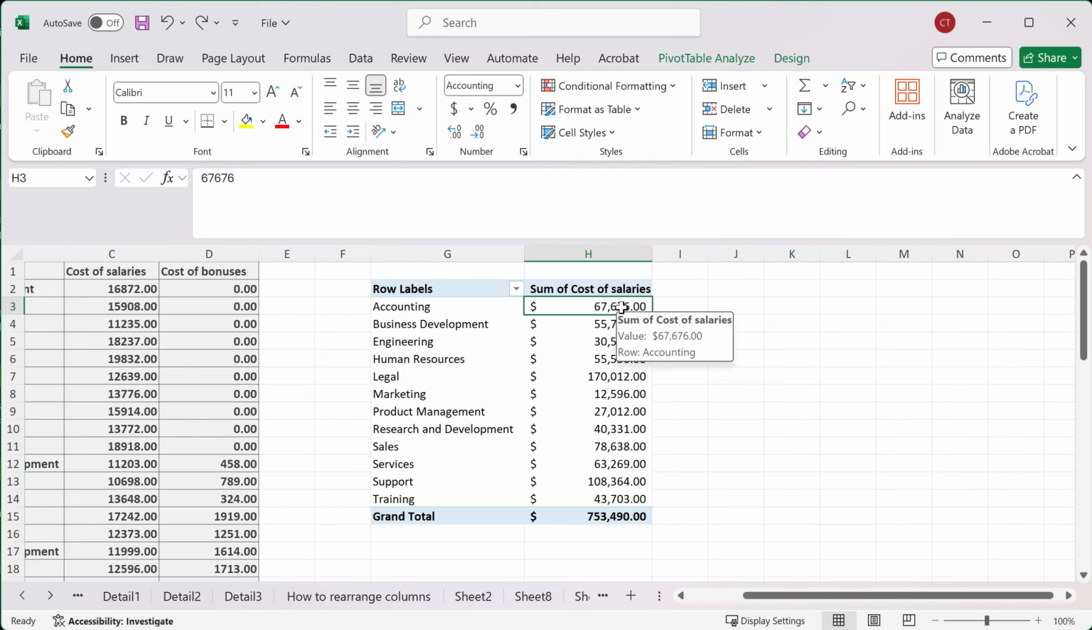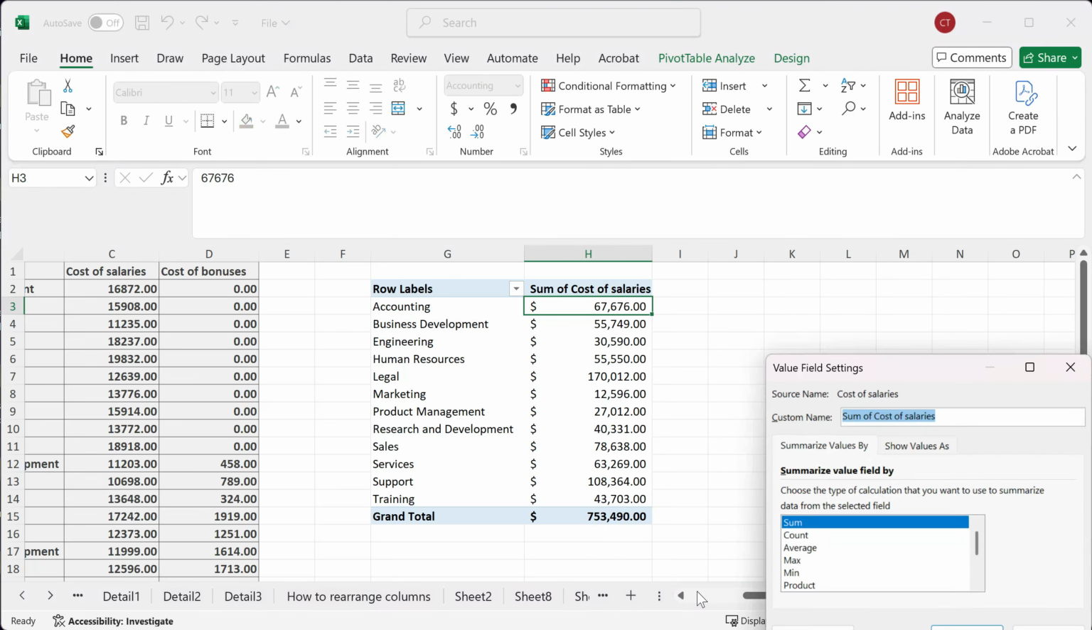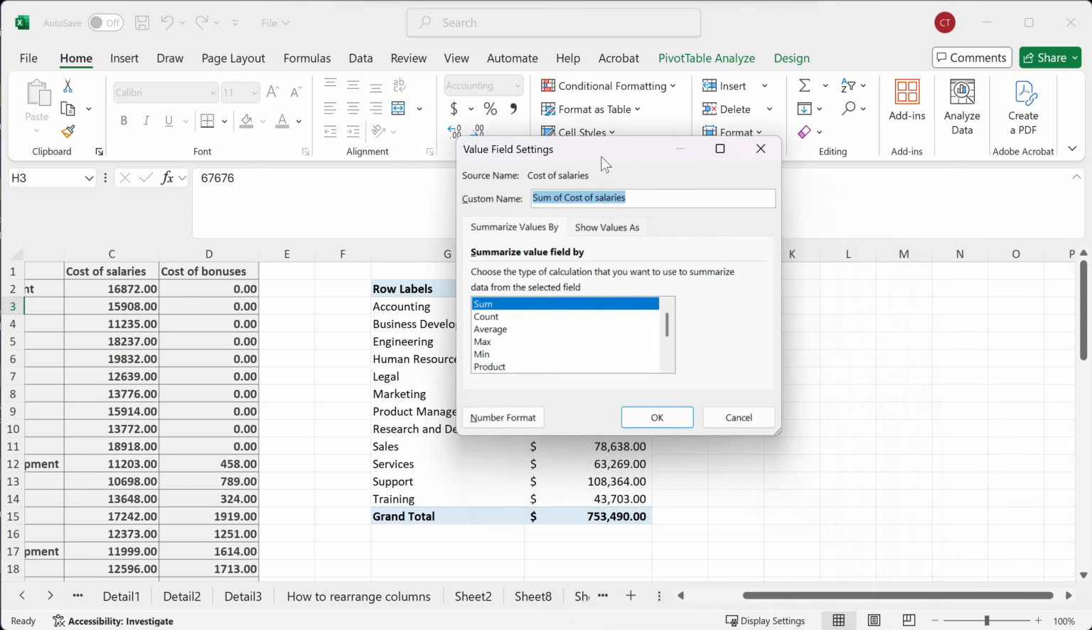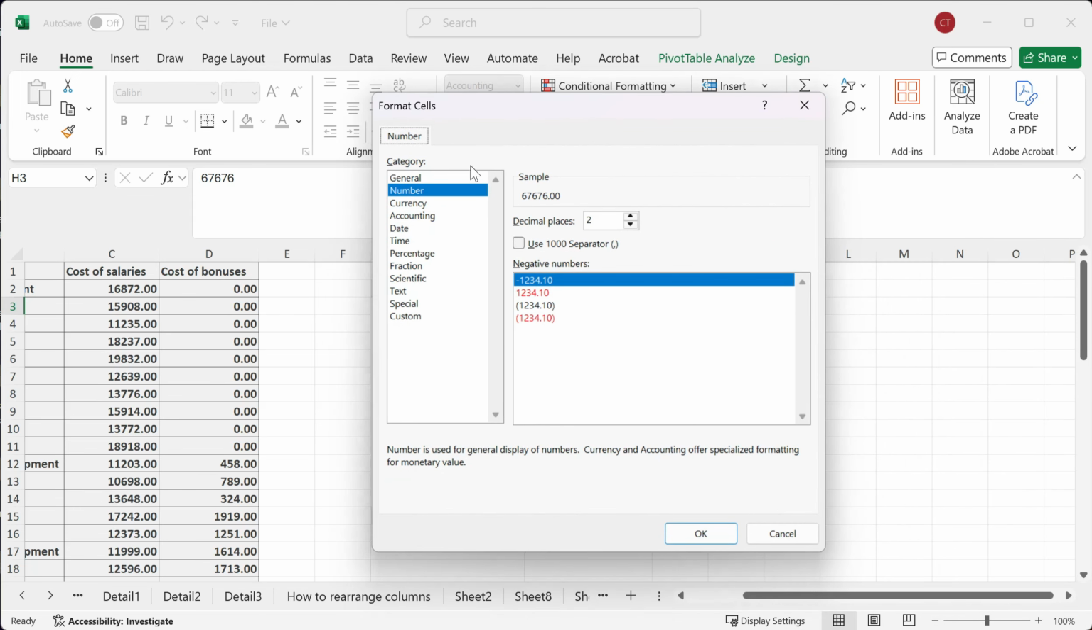The one thing that you need to do is to click on the column from your pivot table that you want to fix, right click and go to value field settings, and from this wizard that opens up, click on number format. And once you have clicked on number format, pick the right format from this list over here.